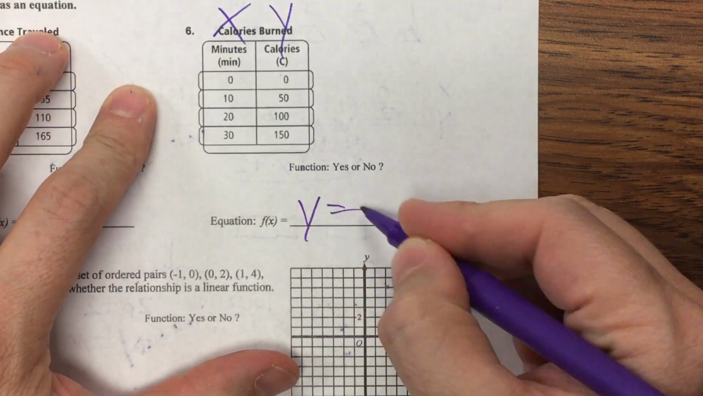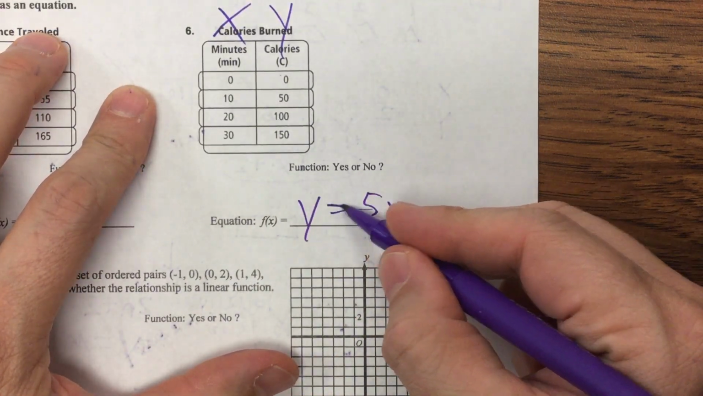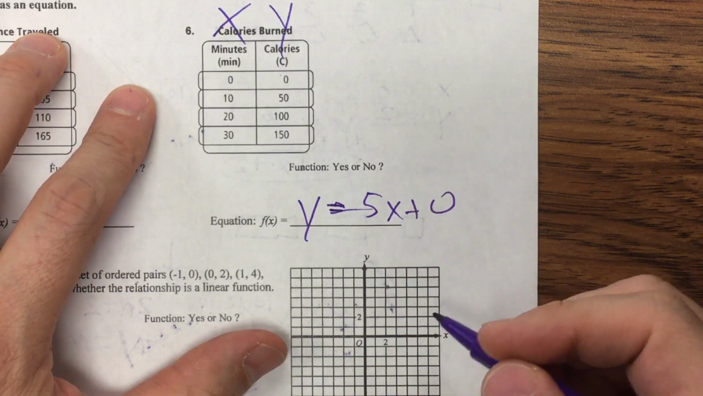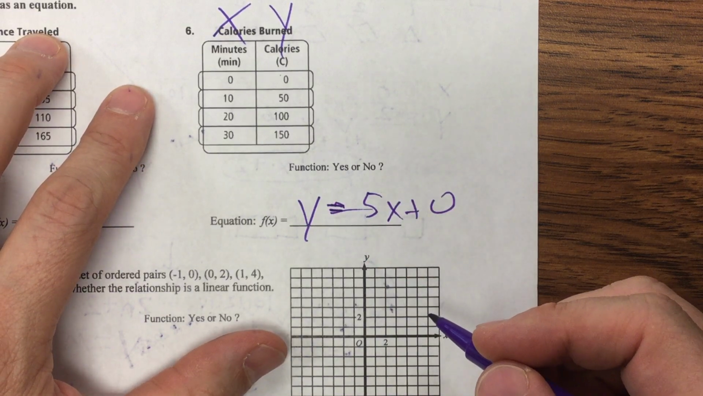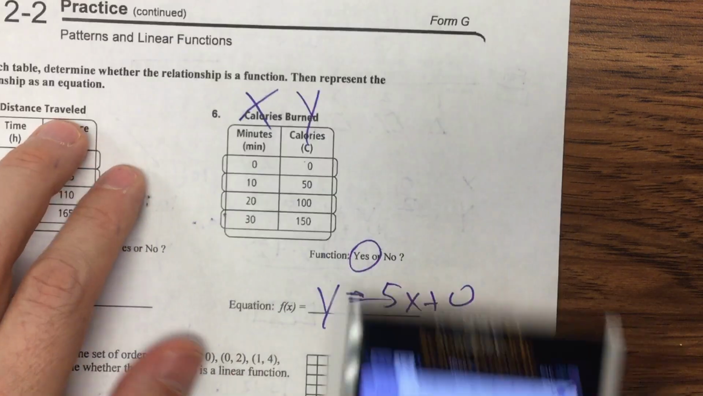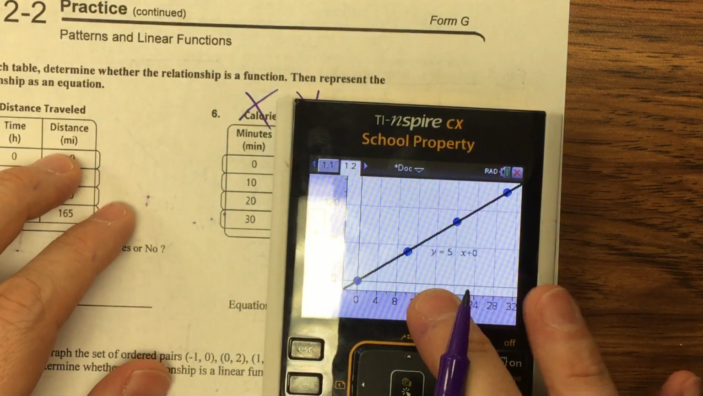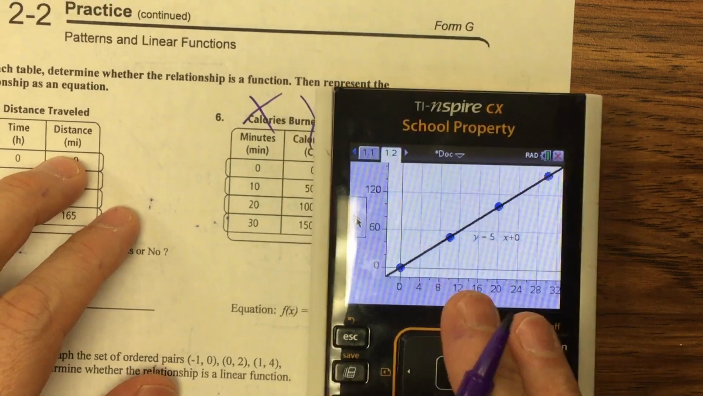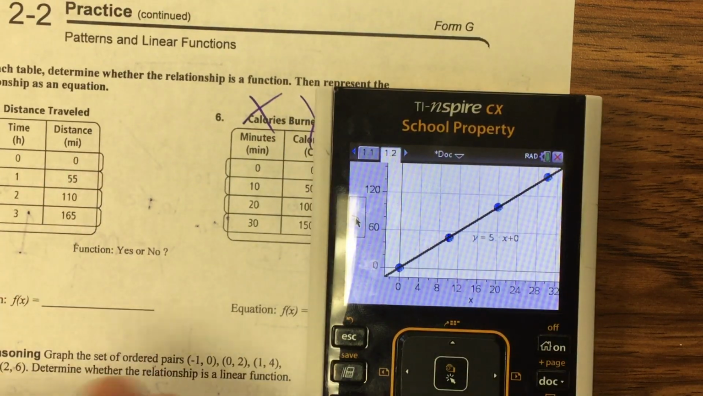Do you need to write the 0? No, 0 doesn't really add anything, but it doesn't hurt to write it if you do want to write it. Is it a function? Yes, because there's no repeating x's. So I really want you to learn this skill. It will help you tremendously all year, as well as on the EOC test.